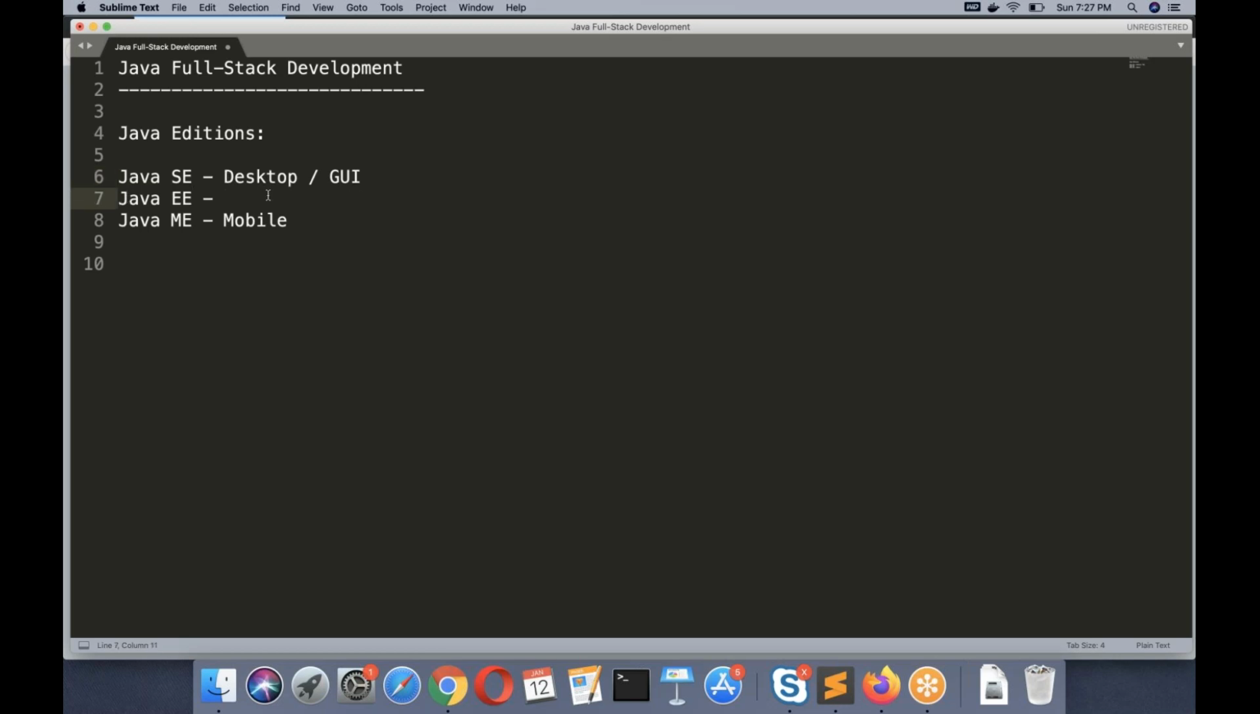And the second one, which is very, very important, is Java Enterprise Edition, which is for your web applications, for enterprise business application development and whatnot. I think most of the interesting and advanced technology stacks are with Java EE.